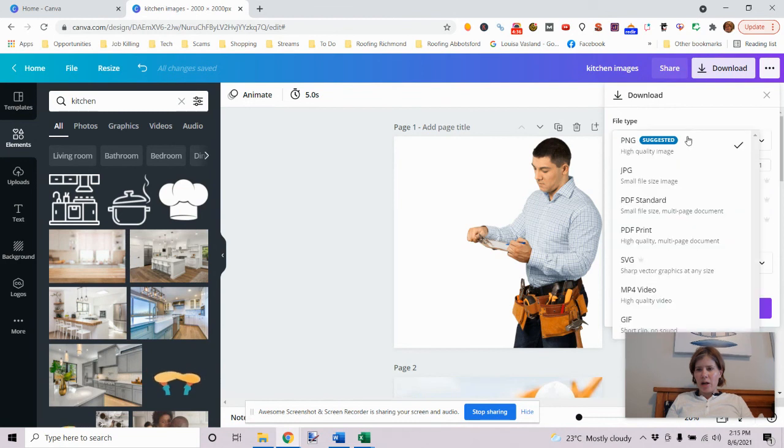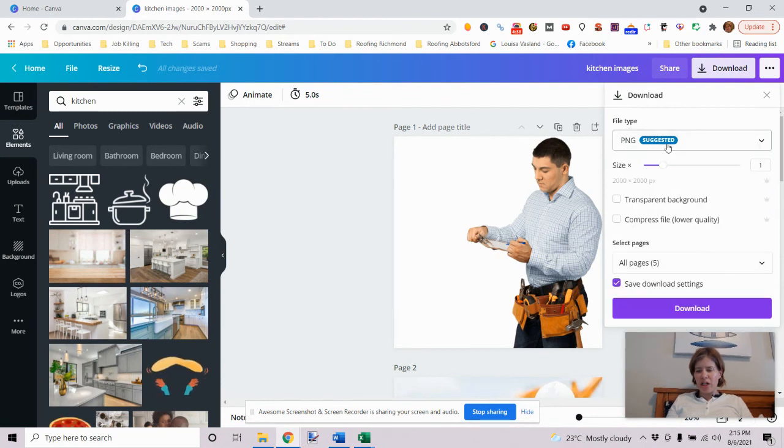Okay. Make sure it's on PNG. I already have the image size selected, but I can of course change that. And hit transparent background. Okay. And it's set to all pages. If you want to only do a certain amount, you could change that there. Okay. I hit download.